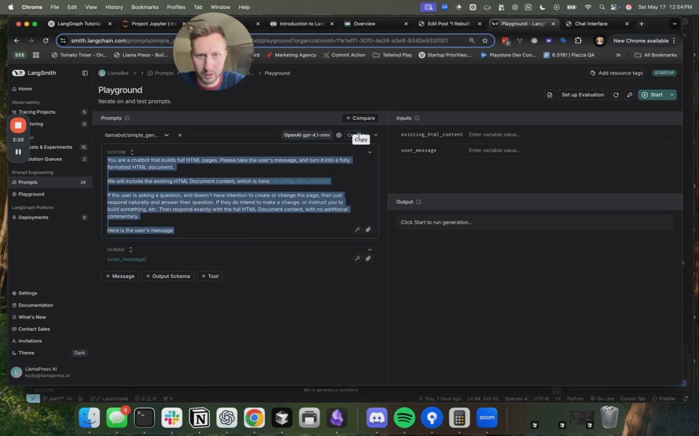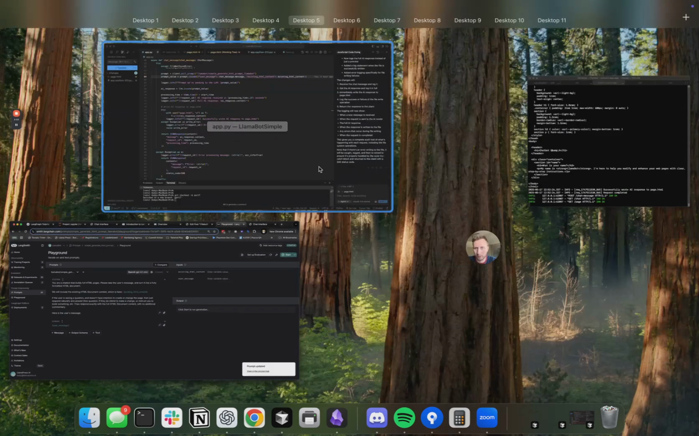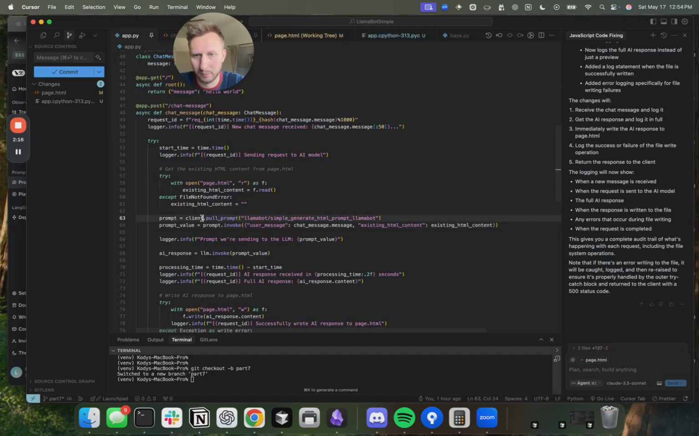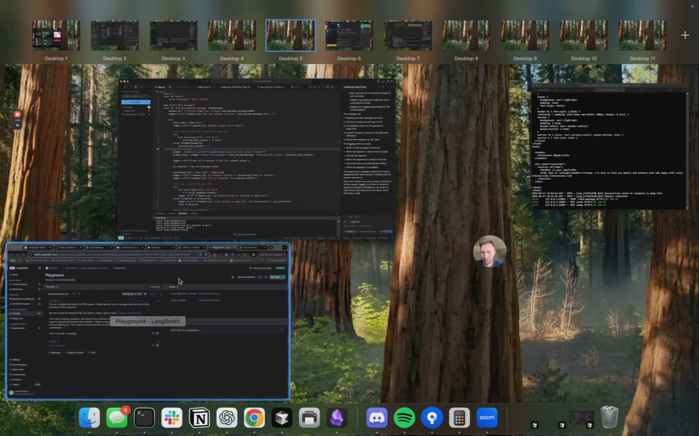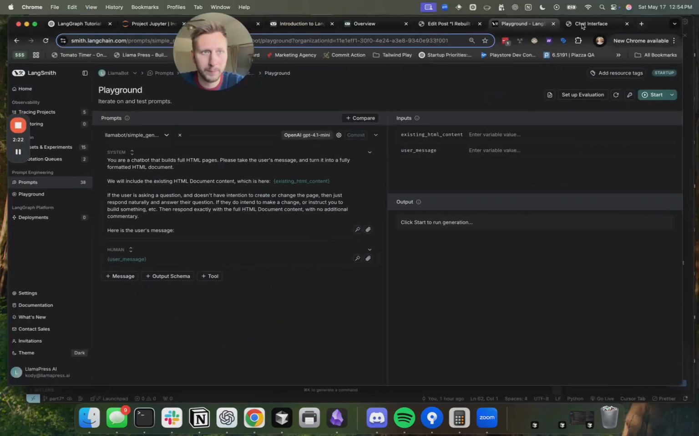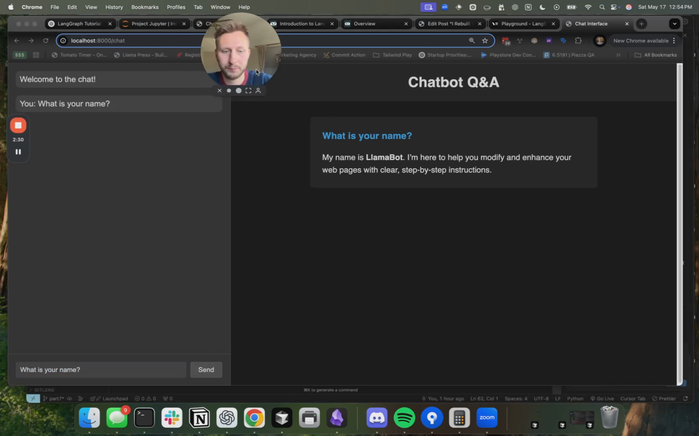Let's go ahead and save this prompt. Let's hit commit here. And because our code is pulling the prompt from LangSmith automatically from the client prompt hub, we actually don't have to make any code changes, which is another benefit of using LangSmith. Let's come up to here. Let's go ahead and say, what is your name? Let's go and send this in.